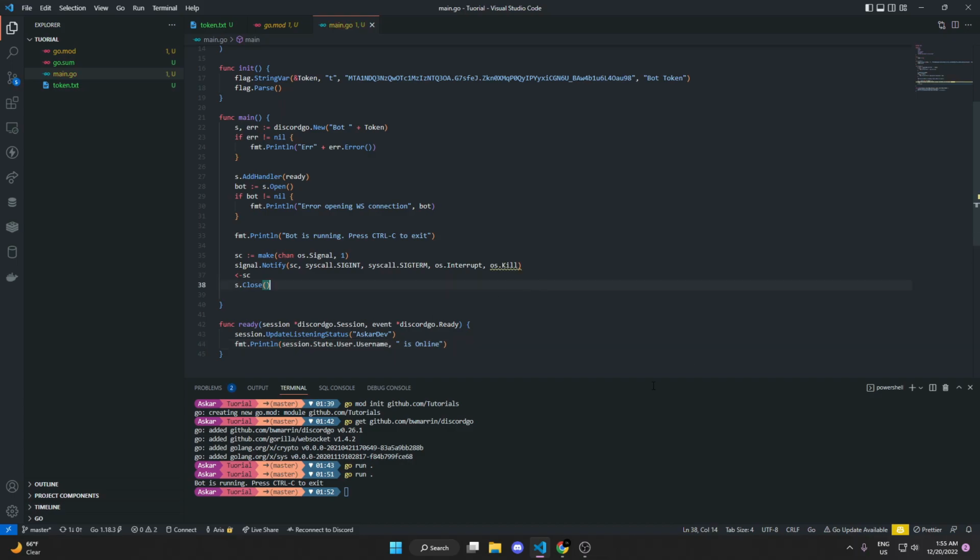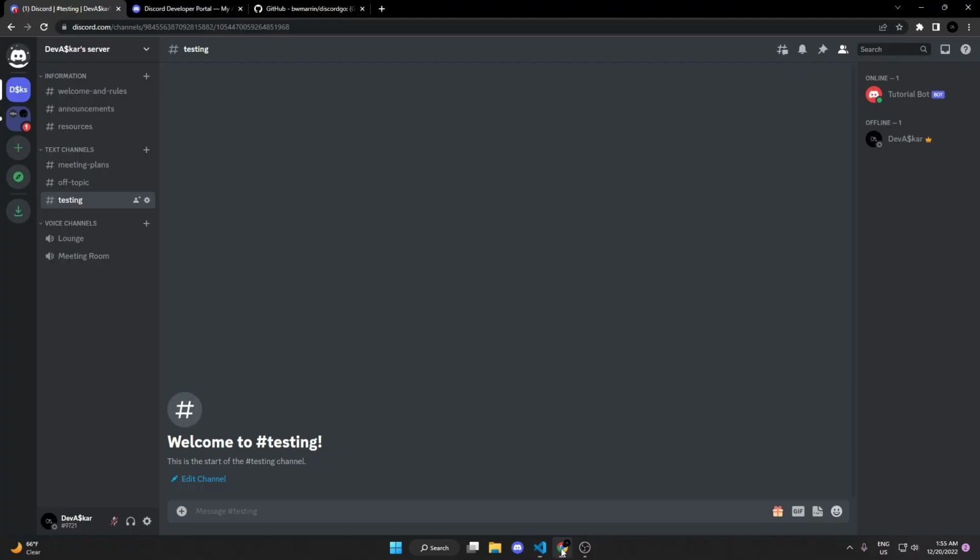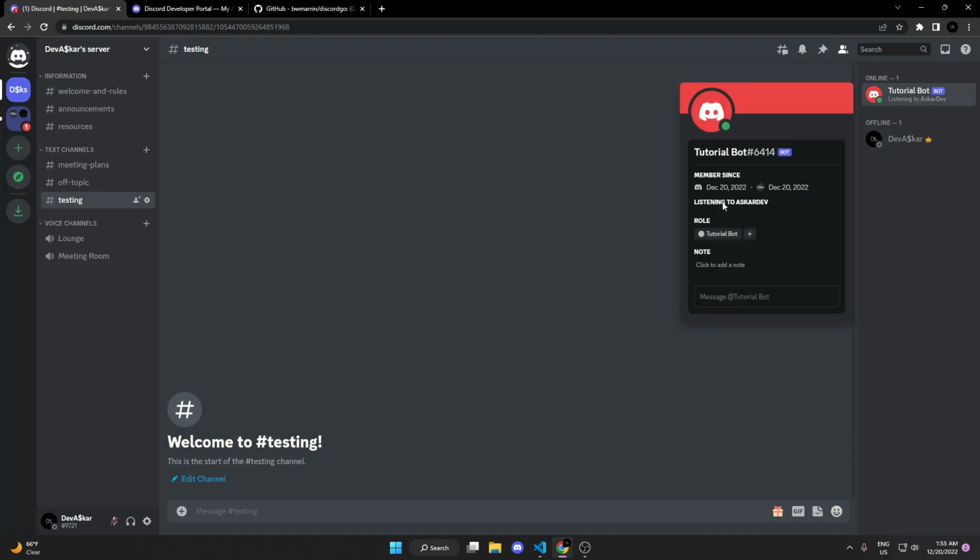So this is how we make a Discord bot in Golang. I will use go run dot, and as you can see, tutorial bot is online and listening to Ask a Dev. As you got it, listening to Ask a Dev.